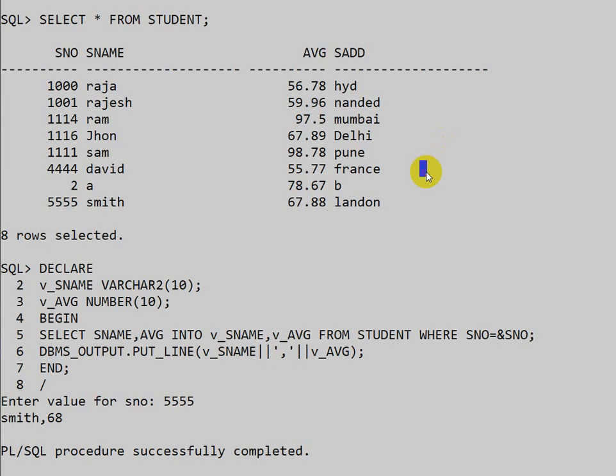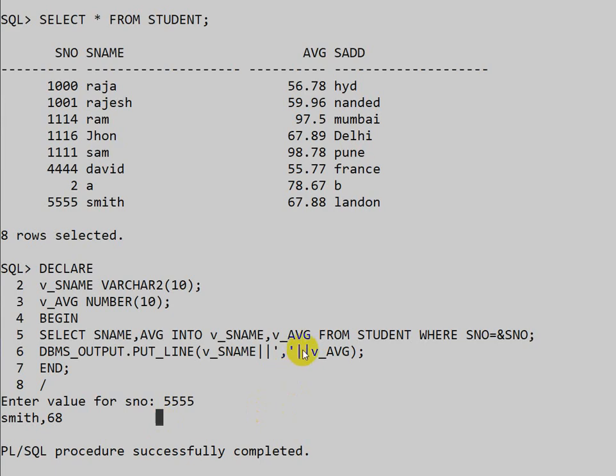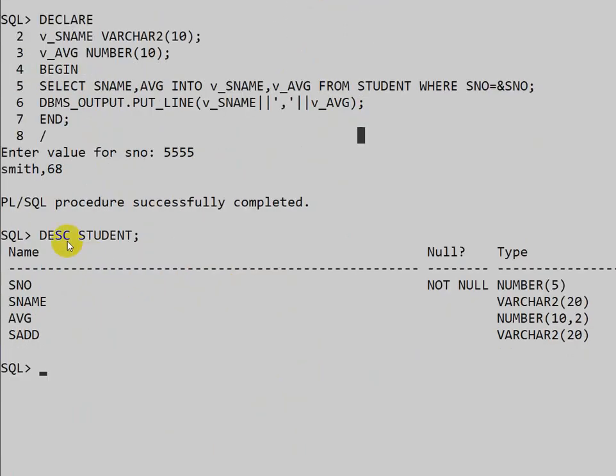We have seen in the previous example, if we want student name and average, we are taking the variable student name and its data type, and variable average and its data type, and we are taking student number from that. Then we have to give the proper data types. The student name data type is varchar, and the average data type is number. If we give the wrong data types, then we will get an error. Here we can see describe students, and here we are taking data types.